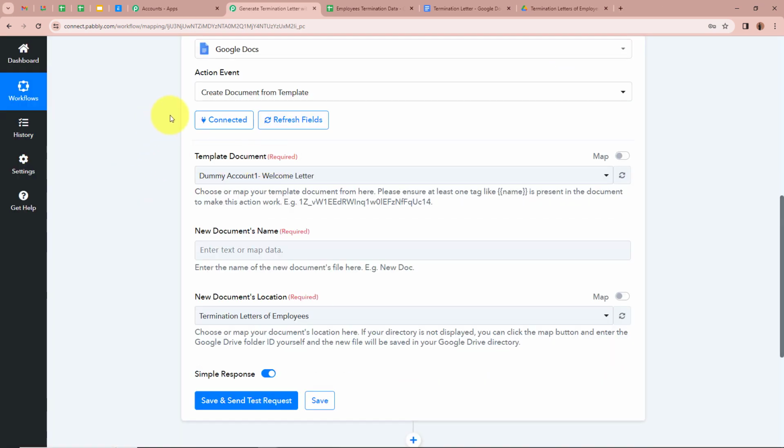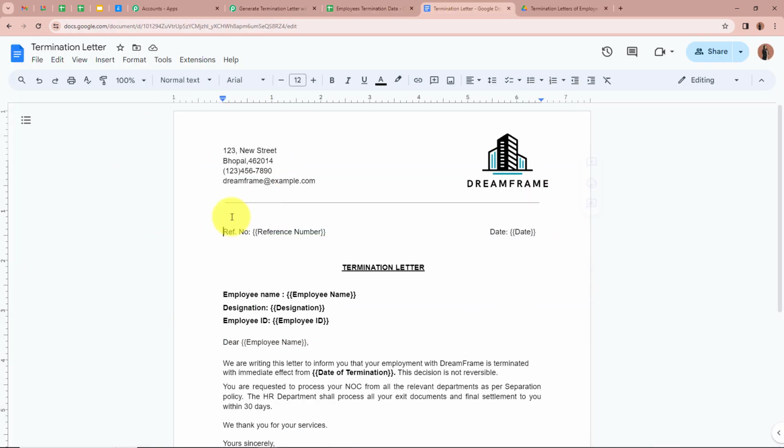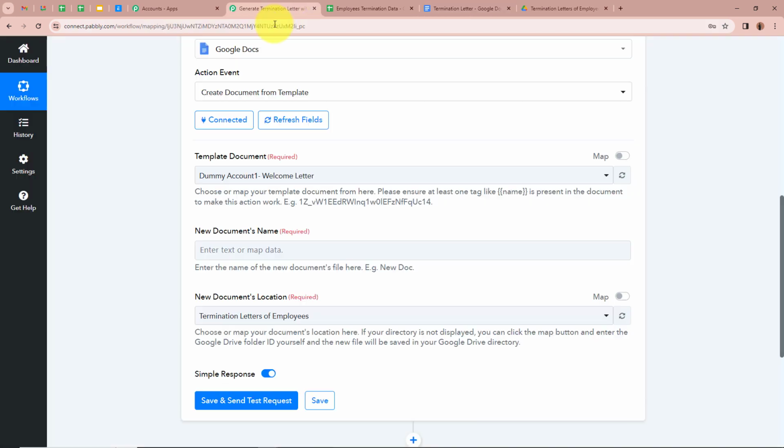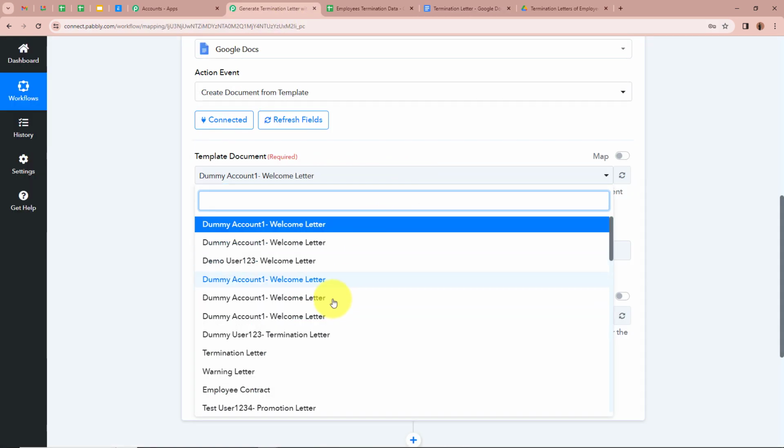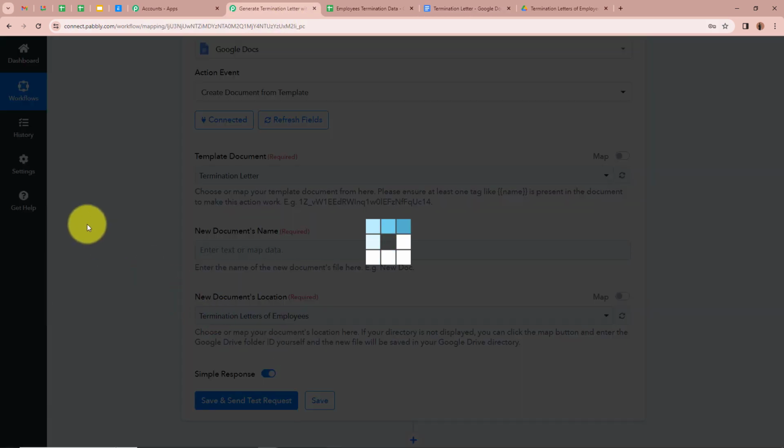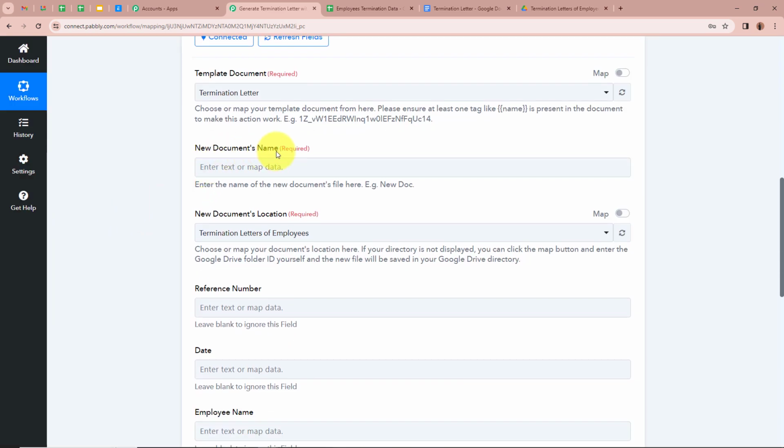Firstly, it is asking for the template document. So in my Google Docs, as I've created a template in the name of termination letter, so over here in my Pabbly Connect for the template document, I'm going to select it as termination letter. After that, it is asking for the new document's name.